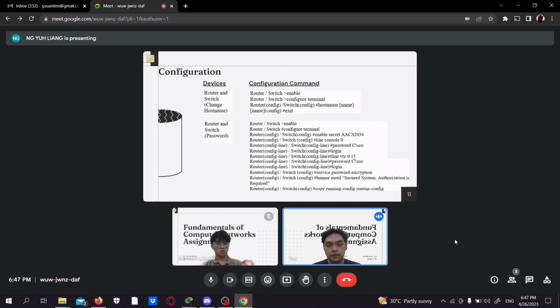Here, we will need to configure the hostname for the devices, router and switch. First, go into the CLI tab for the router and the switch. We press enable, then press configure terminal. Proceeding, we type hostname, followed by the name that you want for the device. Then press exit.